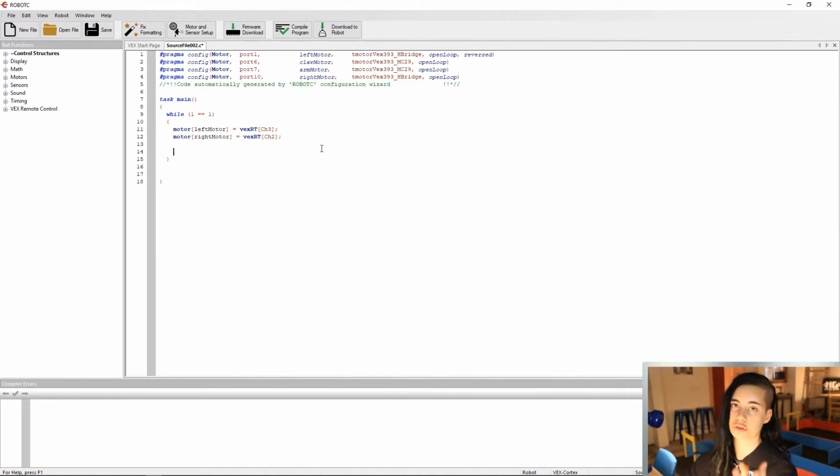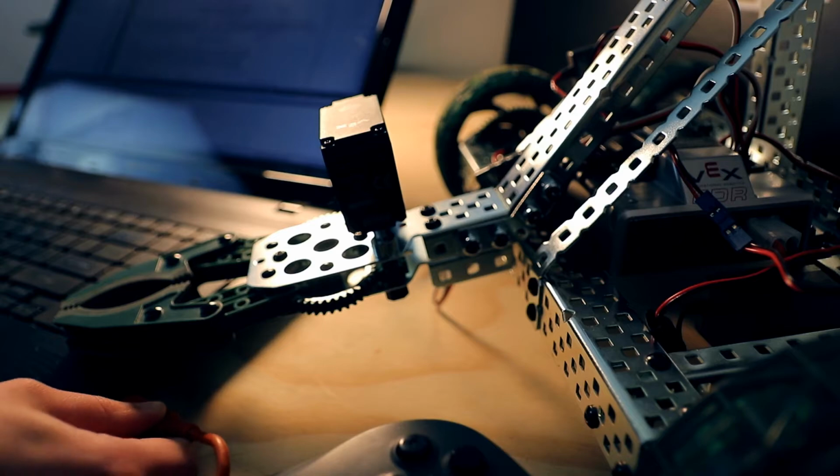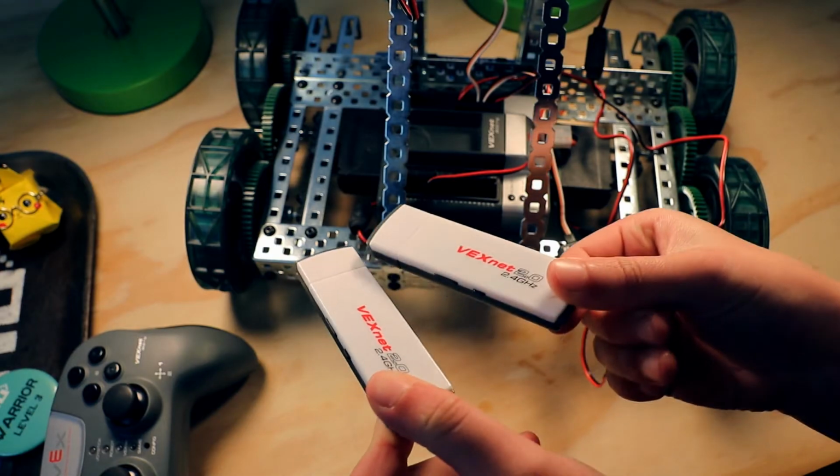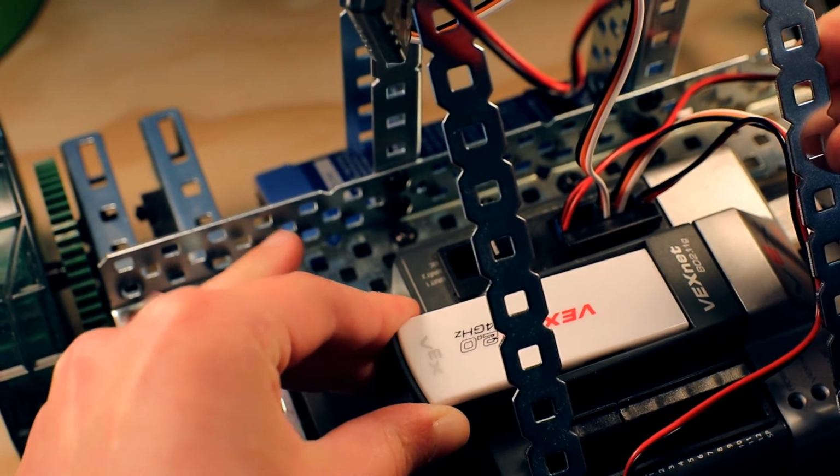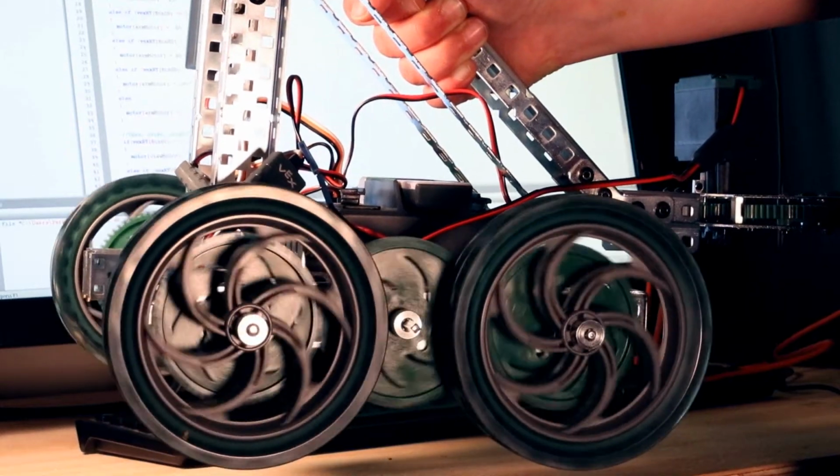And there you go, that is tank drive. So you can save it, you can download it, and then you can plug one VEXnet dongle into your controller and the other into your Cortex, and then you can run the code and test out tank drive.